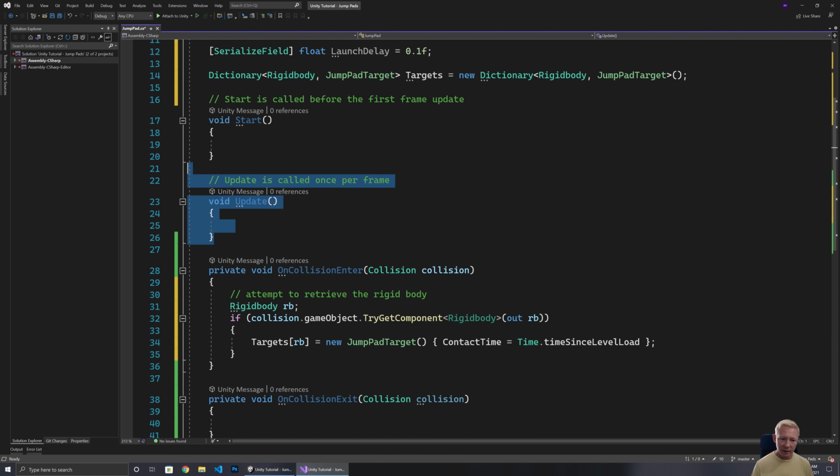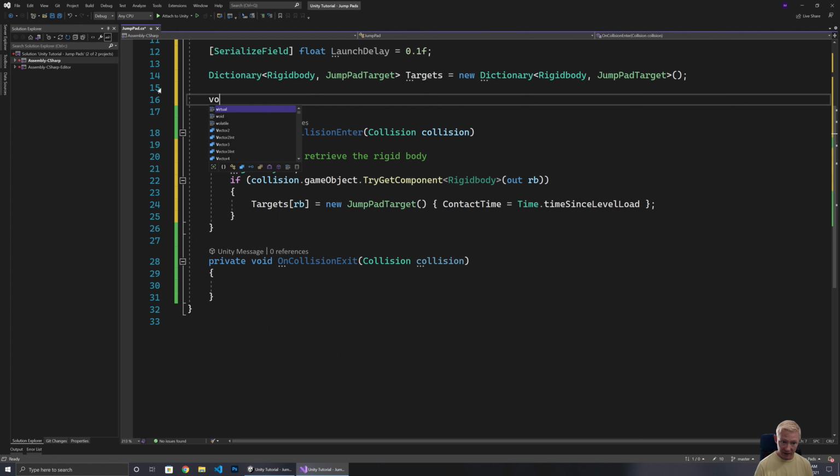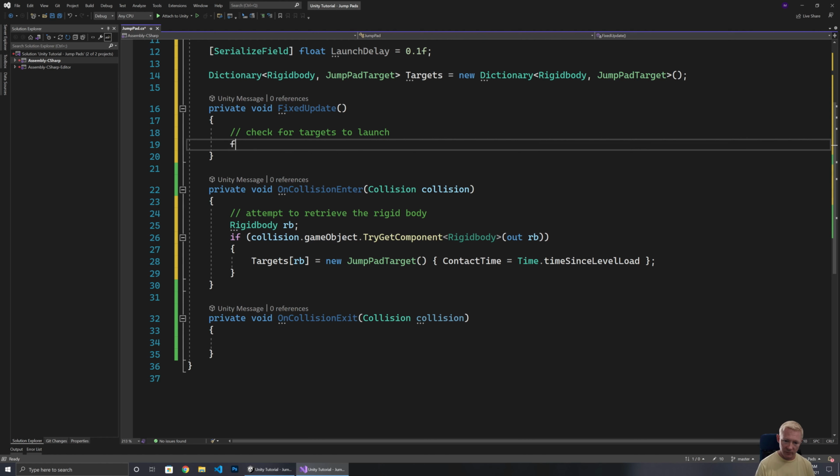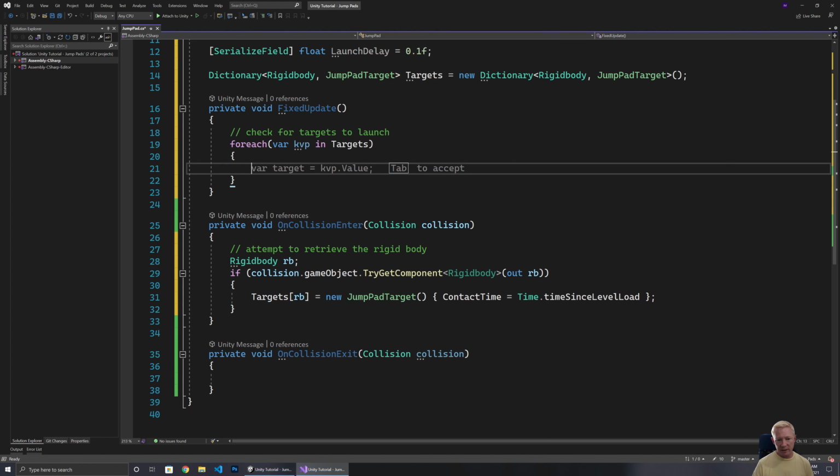Now we don't want to do that in update because we are working with stuff that is physics related. So that means what we want to do is have a fixed update. And then in fixed update, we want to go through any of those targets that we might have. So check for targets to launch. So we can loop over key value pairs in targets. Now the key is going to be the rigid body. The value is that structure that has that time.